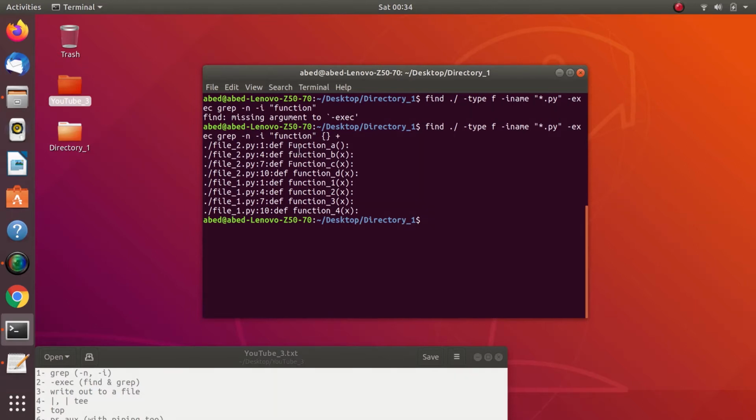words function. Okay, so as you can see here, along with the corresponding files and the number of lines where it was found. But in this case, it's not highlighted, unlike what we saw by using the grep command alone. Okay, very good.